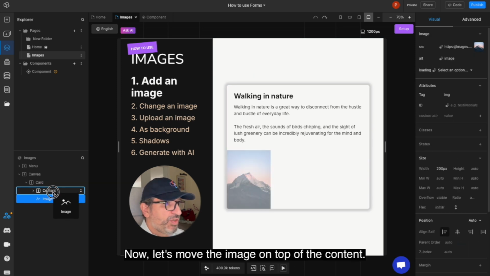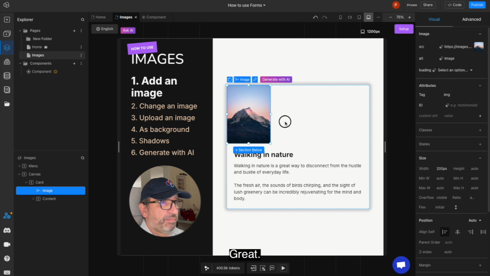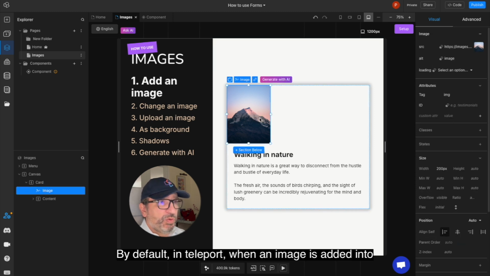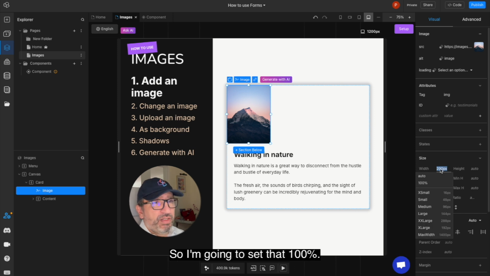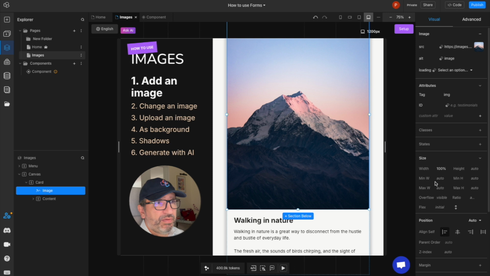Now, let's move the image on top of the content. Great. By default, in Teleport, when an image is added into the canvas, it will receive a 200 pixels width, but this is not really fitting our design. So I'm going to set that to 100%.